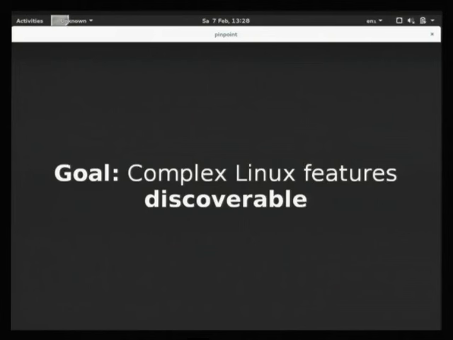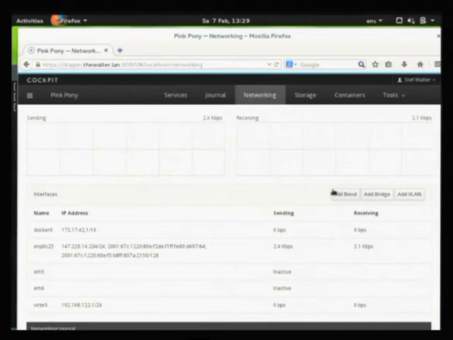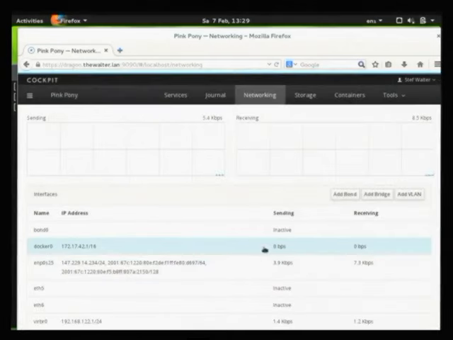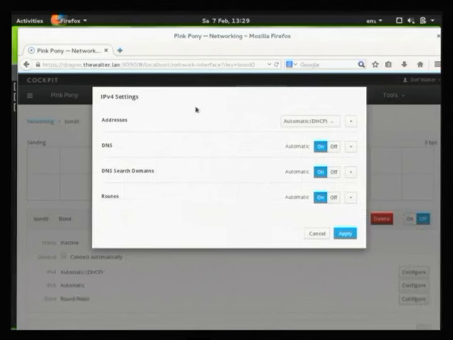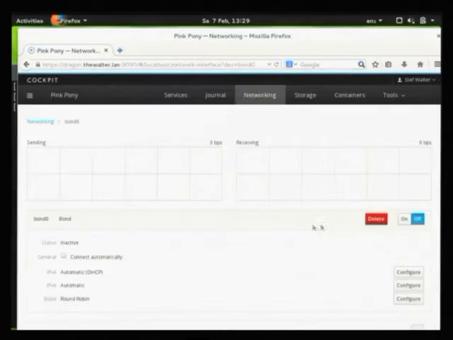And even though all of us are capable of that, do we really want to invest the time? We have so many things that are vying for our attention, right? So here I just click on networking, add a bond, select the interfaces I would like. You can choose a mode, of course. I'm going to leave it at the default because that's the idea. Best practices are the defaults. And I have a bond. I can add an address to it. I can, of course, reconfigure it and so on. So even for people who are experts steeped in Linux, this is a tool that helps them discover the more advanced stuff that we all have been working on together.